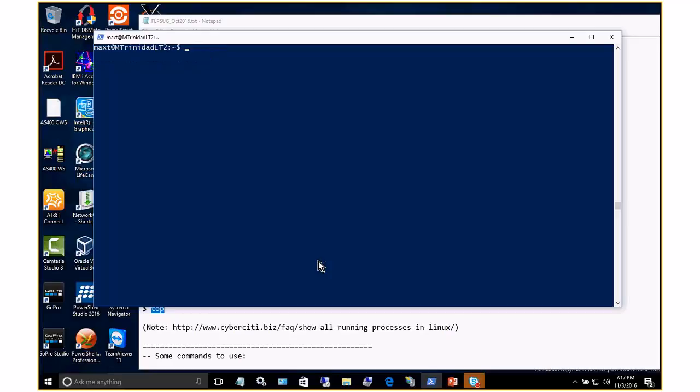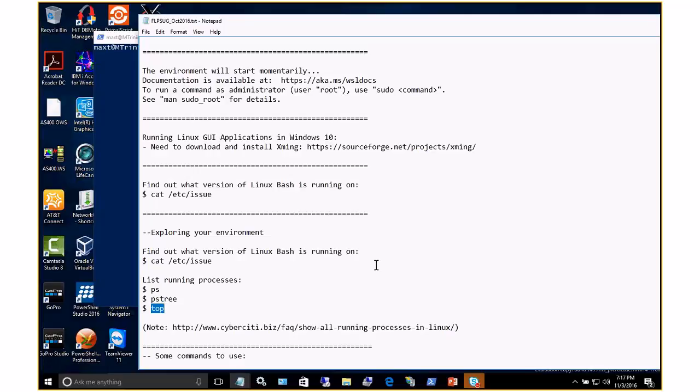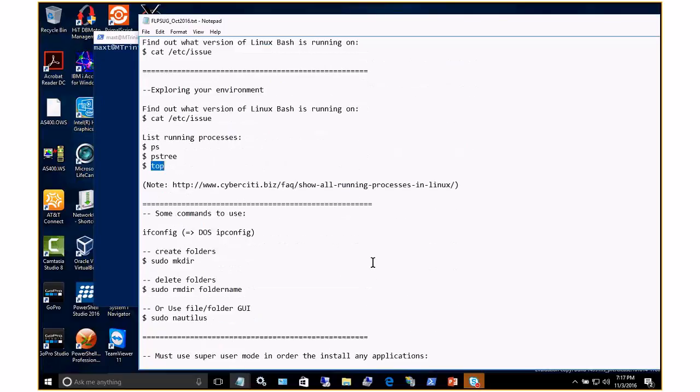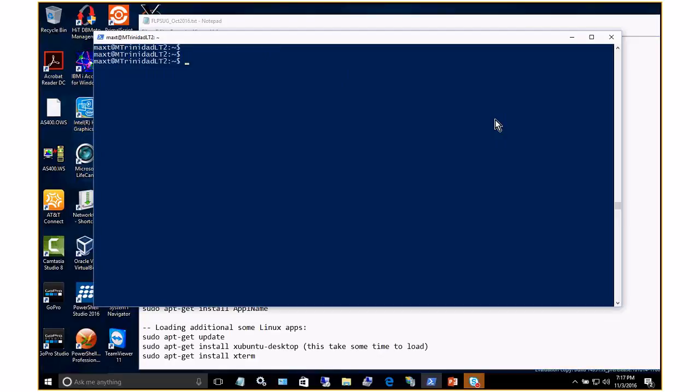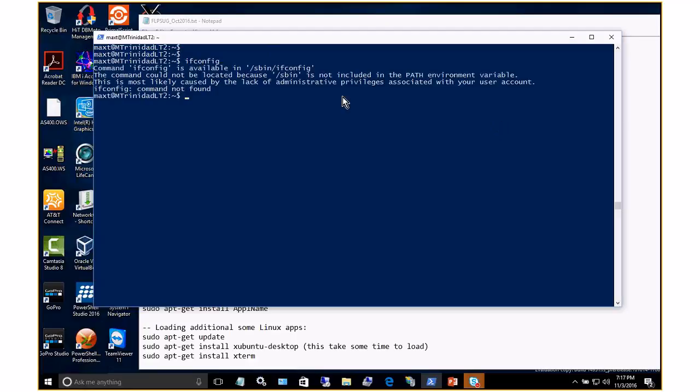Clear. Okay, and then as we go through, there are some recommended commands to keep an eye on. Instead of ipconfig in Windows, it's ifconfig. I type ifconfig. It gives me information. ifconfig works because we've got the sbin directories in your path. Look what I found here. Now let's check on this. This is new.